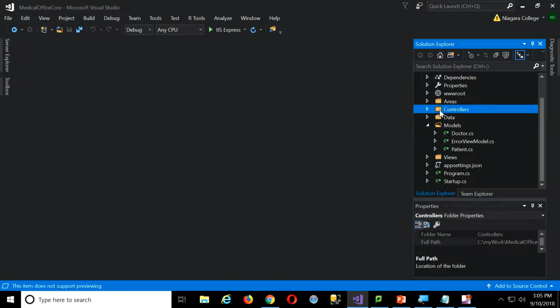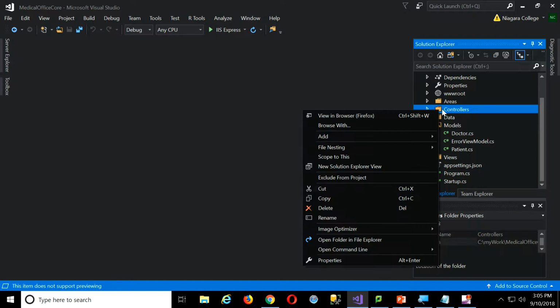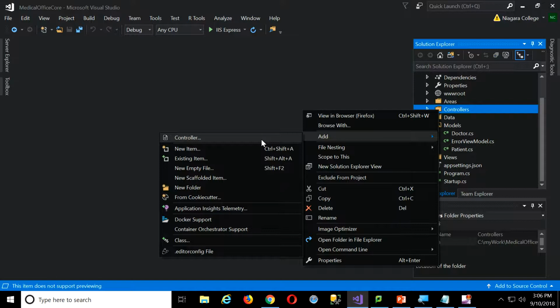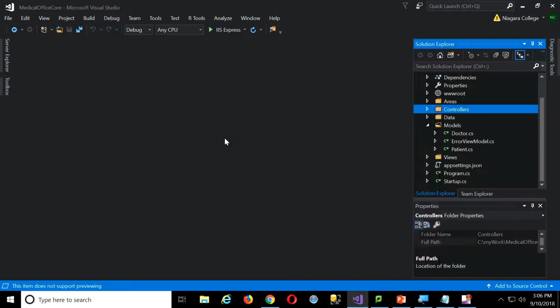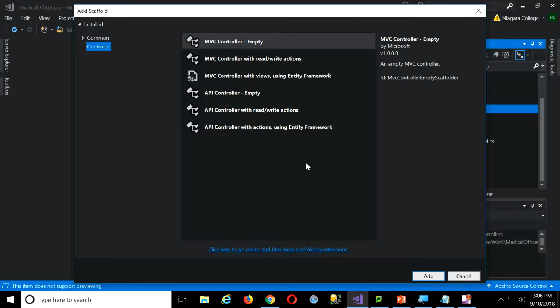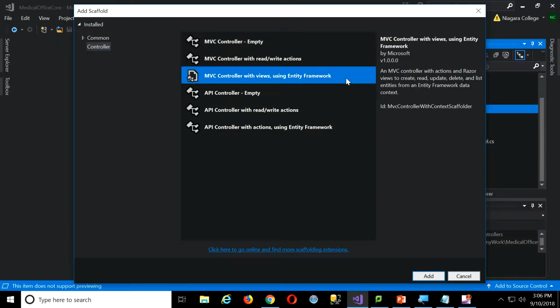So what I'm going to do is I'm going to jump right in and say I'm going to make a controller. I'm going to right-click Controllers, Add, look at that, it's right at the top, Controller. I could go New Item and find it in the list, but it's right there. Okay, this is the one I want. An MVC controller, not an API, with views using Entity Framework, right?